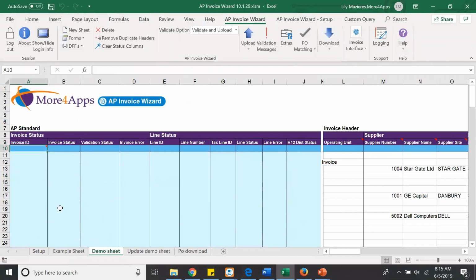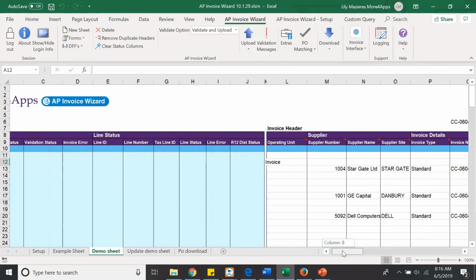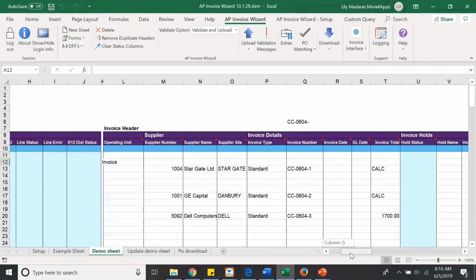So how is the wizard layout? Like all our wizards, it always starts with some status and messages columns here in light blue. These columns are here for the wizard to communicate with you at the end of the upload. So you will get the validation and upload status at the end. And if anything went wrong, you will see an error to help you correct your data. So these columns, you can just ignore them in the beginning. When you set up your data set, you won't need them. It's just for the end of the process.